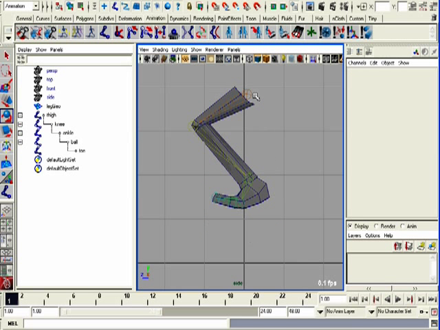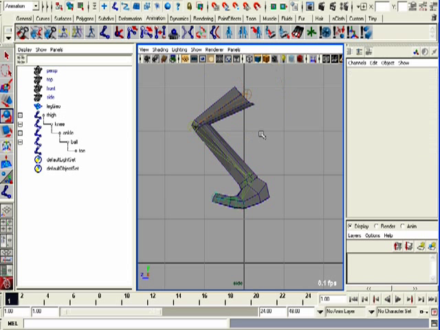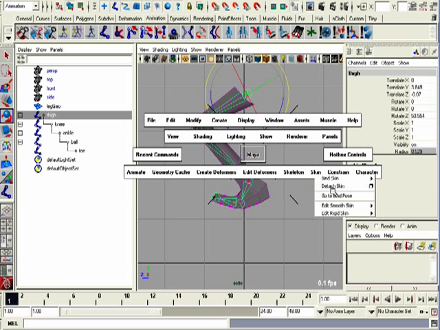Now let's get our leg back to its default position. So in the next part, we'll put IK on the leg so we can easily bend it and also keep the foot on the ground. To bring the foot back to its original position, pick one of the joints, go to skin, go to bind pose.